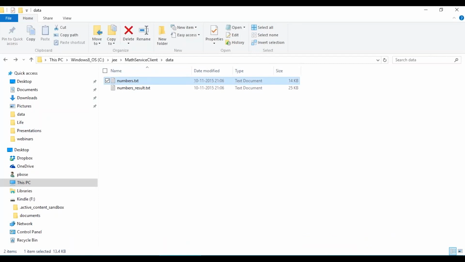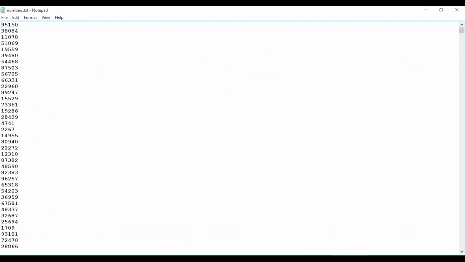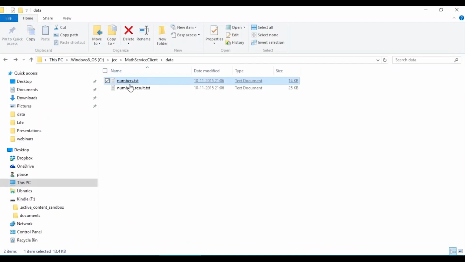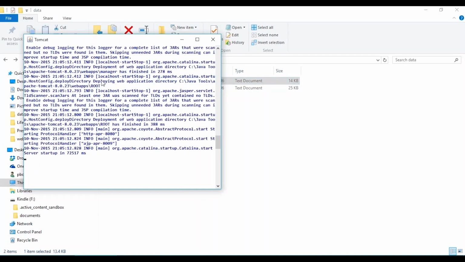This is the input data I have, which is a list of numbers. Okay, it's a huge list of numbers. It goes on and on. Okay, as you can see, it's a huge list of numbers, and I'm going to send whatever is there in this file to the web service which is hosted here in the Tomcat server.